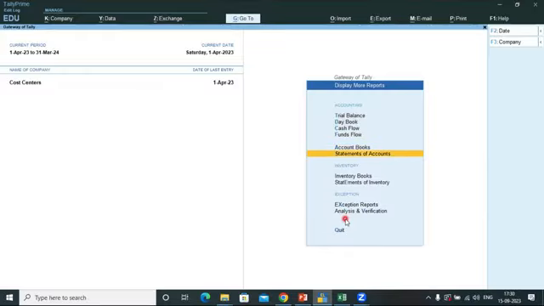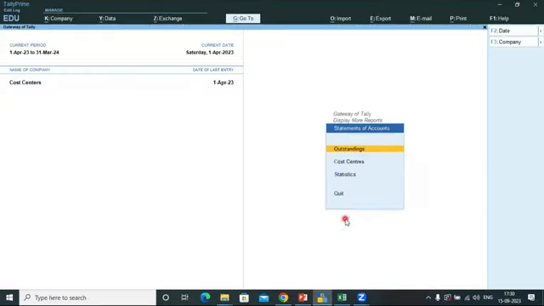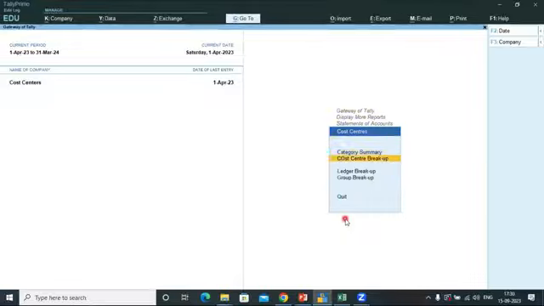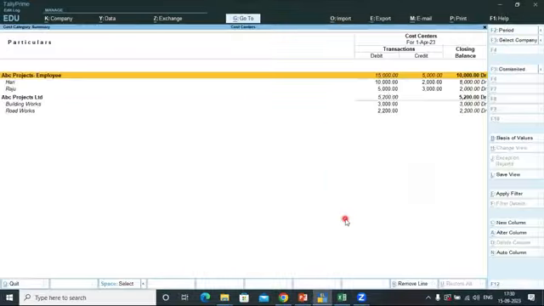Now, statements of accounts. See here. Below the outstanding line, click on cost centers. Check the cost category summary. See here, the name has given category summary. This is the spending amount. The total spending amount for employees is 15,000, 5 plus 10.